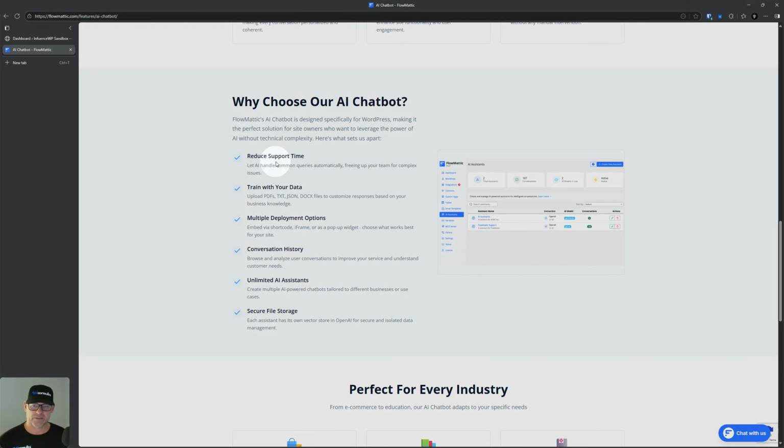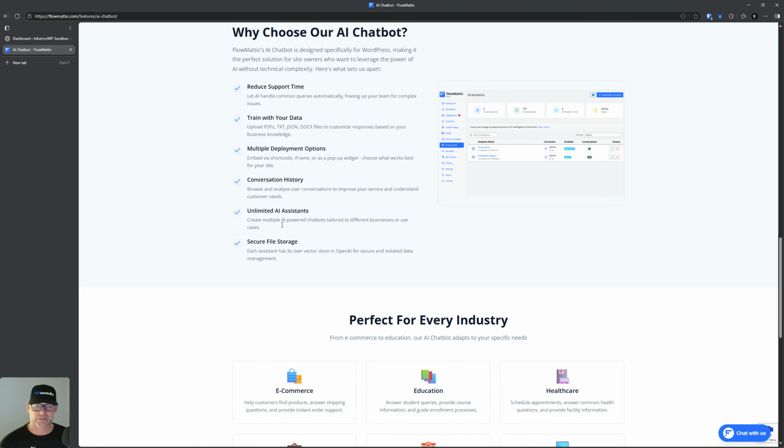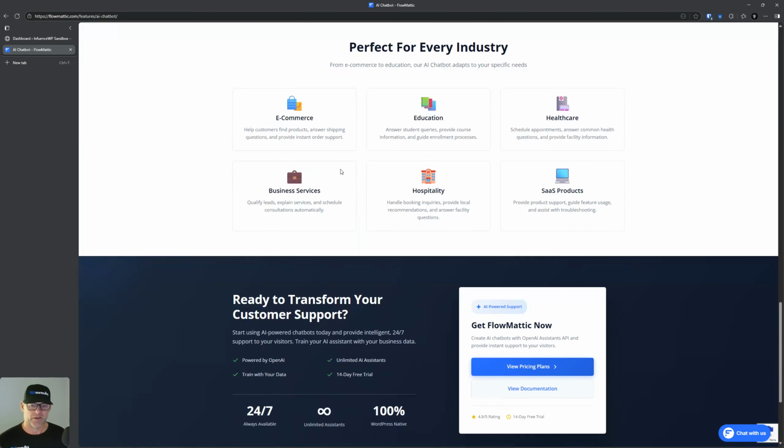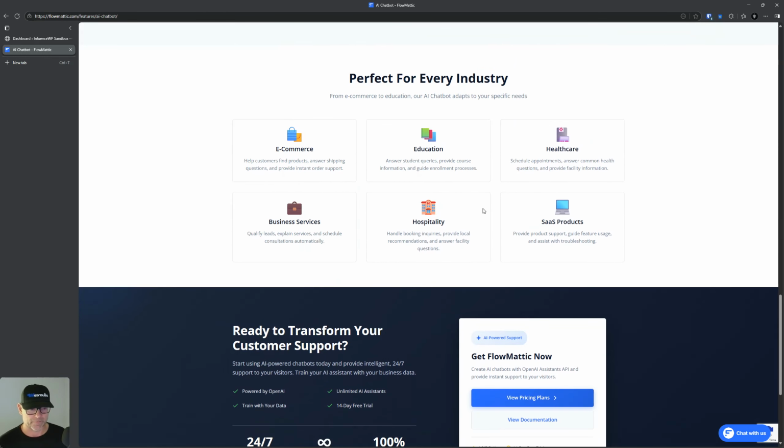So why would you want this? Reduce support time, train with your data, multiple deployment options, conversation history, unlimited AI assistance, secure file storage. It's suitable for a number of industries.